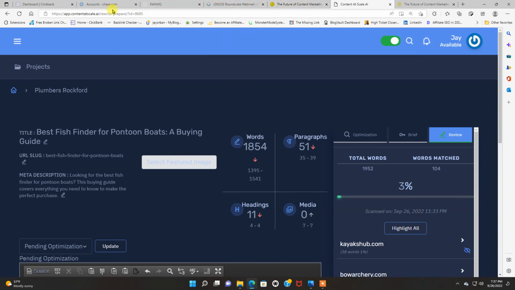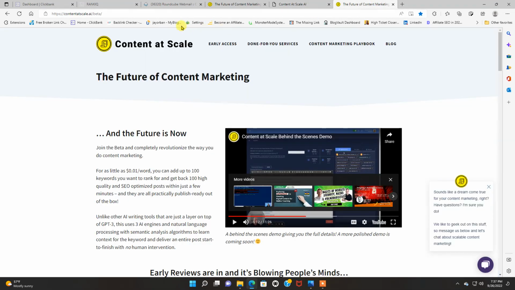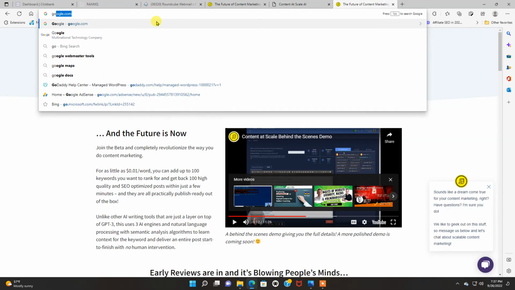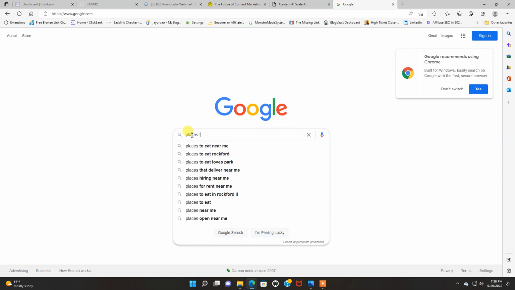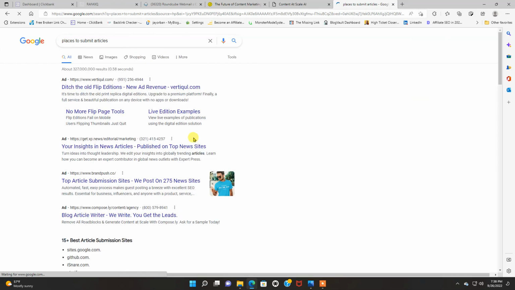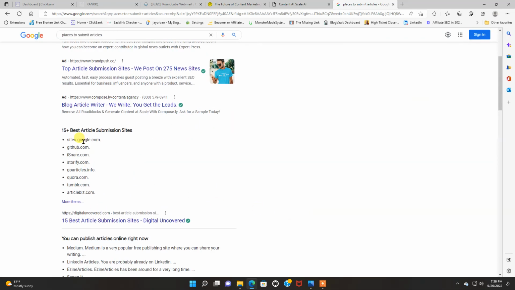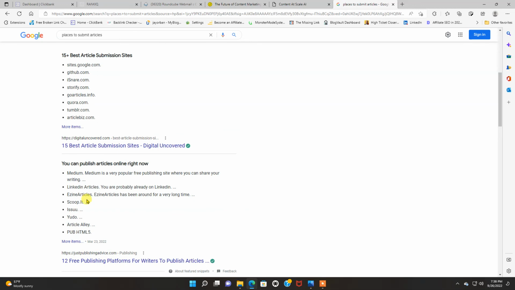Here, we can do this real quick. We're going to go to Google and search for places to submit articles. And then you've got sites right here: Sites.google.com, GitHub, iSnare, Storify, Go Articles, Quora, Tumblr, Article Biz. You get the picture. Medium, LinkedIn articles. You can go through and get backlinks.